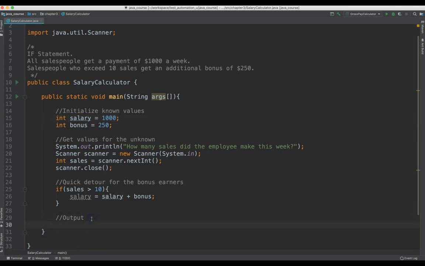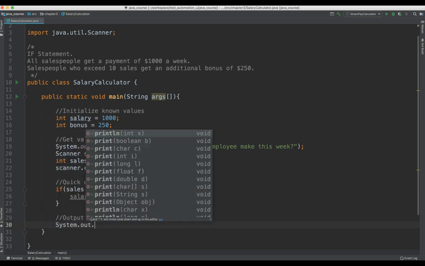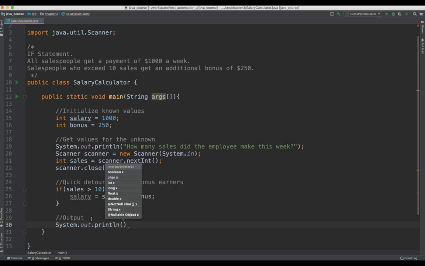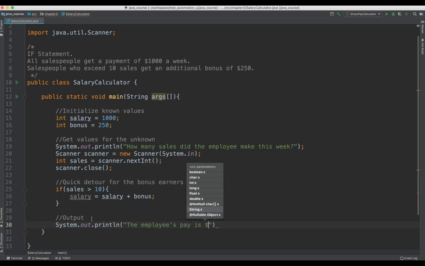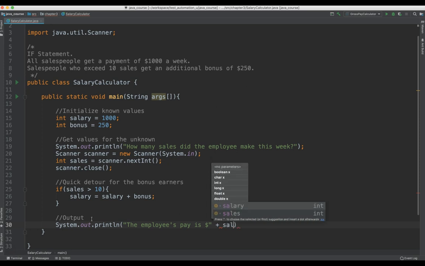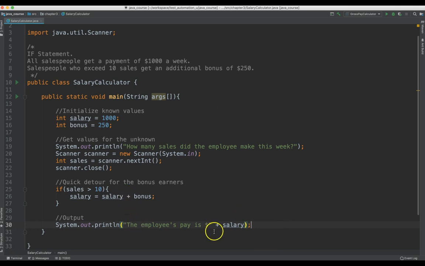All right, now we have our calculation. We can go ahead and print this out. And we'll say the employee's pay is $, plus, that's using the plus as an appending to the string, and salary. Now notice here we use plus 2 times for 2 different things. When this operator is used for numbers, it's doing addition. When it's used with a string, it's doing appending. All right, let's run it.